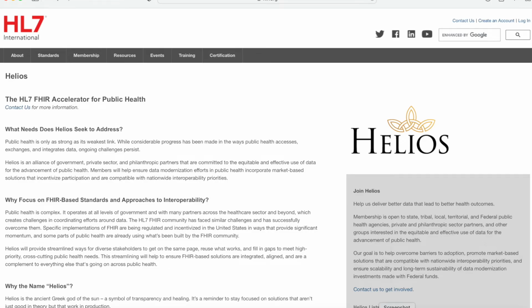Helios is the newest accelerator. It was launched towards the end of 2021. This group is made up of government, private sector, and philanthropic stakeholders that are committed to improving interoperability of public health data. It is supported by the US CDC as well as ONC.